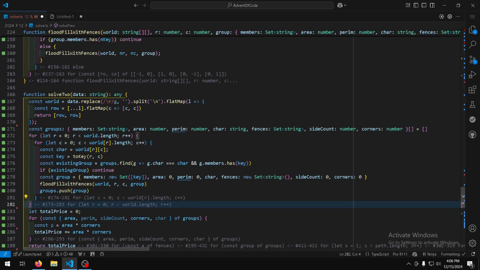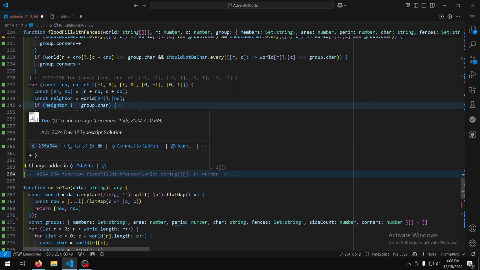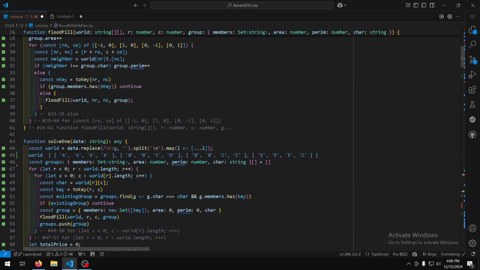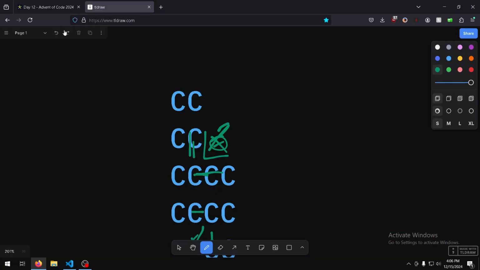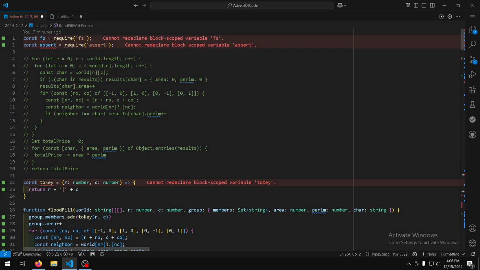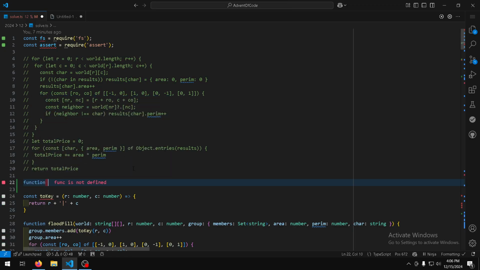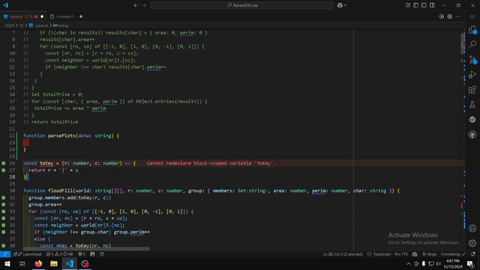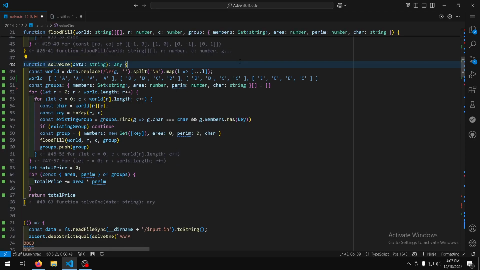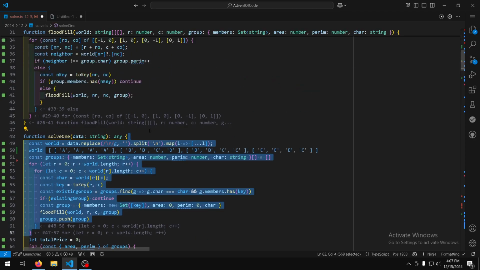So yeah, I'm going to do a cool function called group the things, or I think a better name than that. What are we calling these lore wise? Garden plots. There we go. So function parse plots, data string, and it's going to do all this fun stuff. We'll take this little helper up and this bit to that bit.